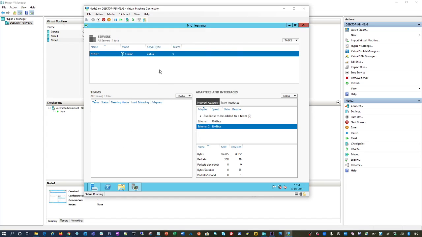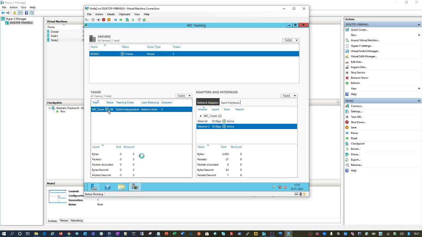It will now create a team network for me. So here you see the team is created with the name. Status is OK. If status is not OK, then there's a problem on the NICs or somewhere on the switches where those NICs are connected through a LAN cable. So you need to check that. Here you see the details.